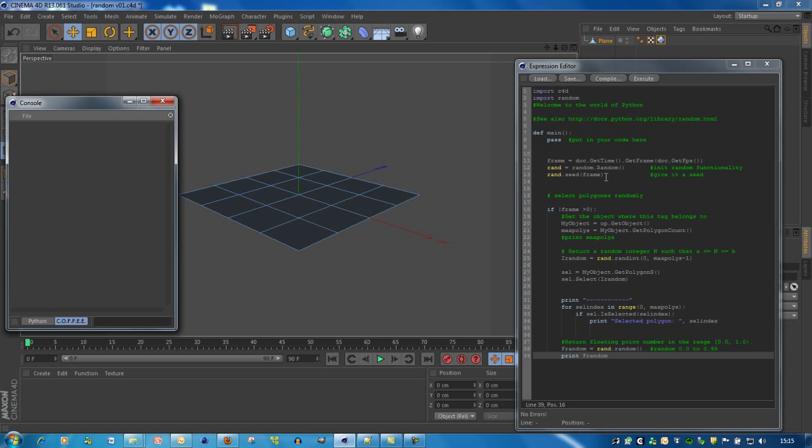Because as you perhaps know, the random is not really random. I'll show you later on that the random generator generates the same numbers over and over again when you initialize it. So when you want to change that, you need to change the seed of the random. That's why I use the frame number as a seed. But I'll get to that later on.